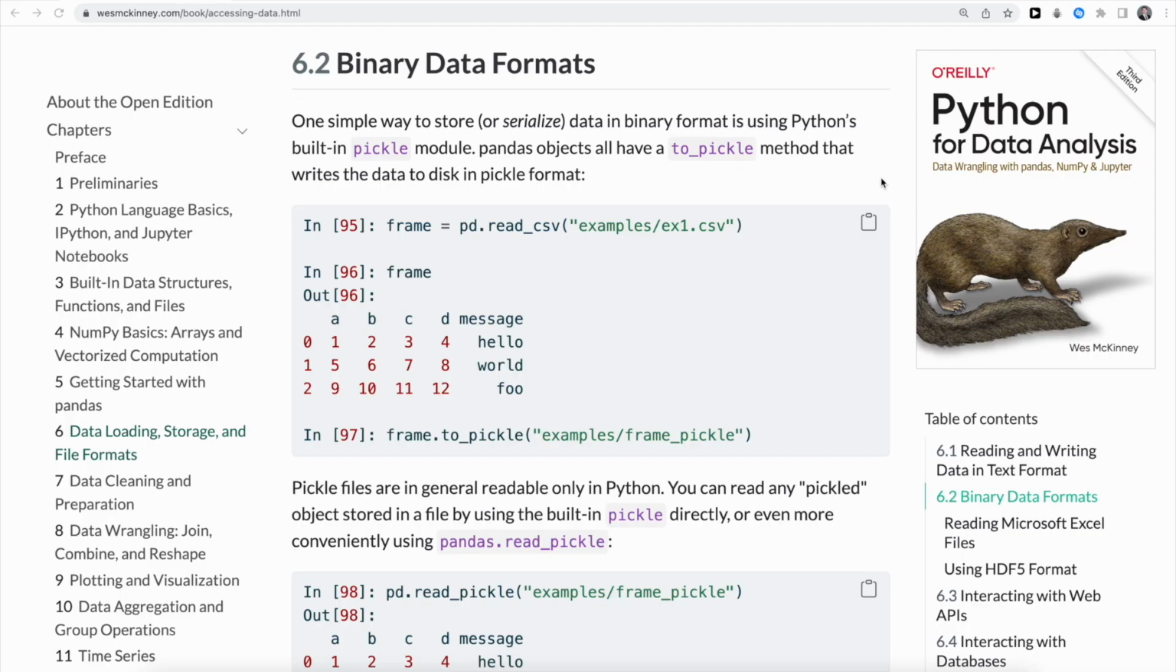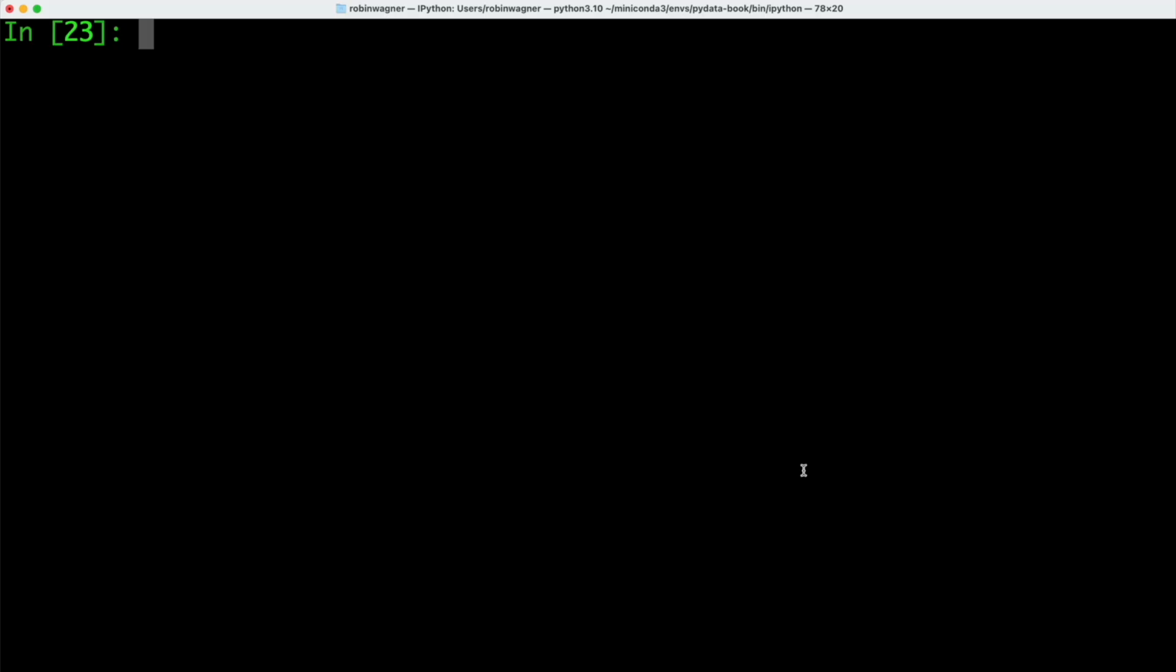Now, rather than working with regular text formats as we did so far, we can also work with binary data formats. And a simple way to store data in binary format is to use Python's built-in pickle module. All pandas objects have a to_pickle method that writes the data to disk in pickle format. So for an example, let's hop into IPython and let's first create a DataFrame by using the regular read_csv function that we saw before.